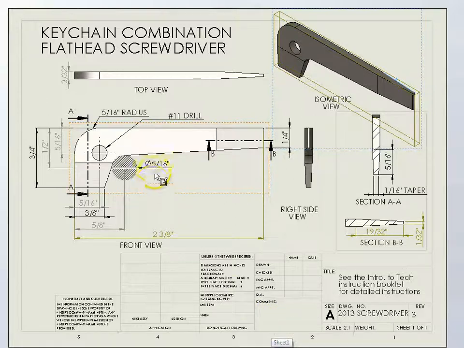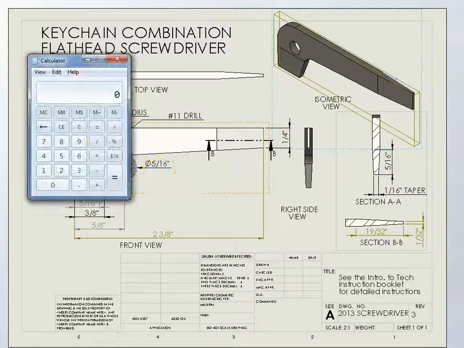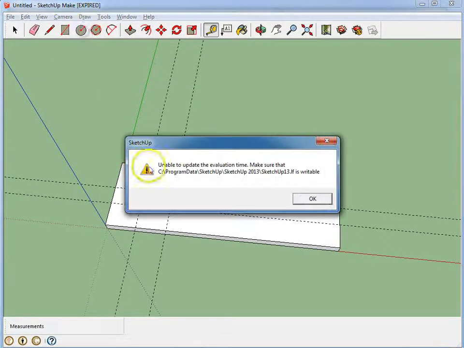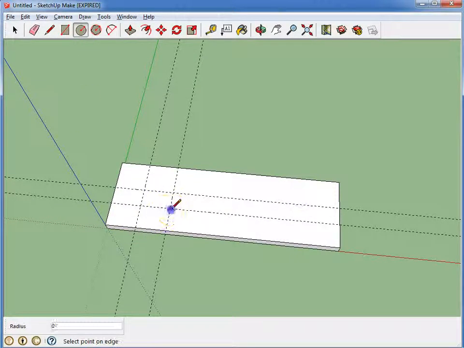All right, if you look at the diameter of the hole, it's 5/16. In SketchUp, you have to type the radius. So what you do is you do 5 divided by 16, gives you the decimal, divide by 2. So we'll just do 3 decimals, 0.15625. So in SketchUp, do a circle, and I would type in 0.15625. That's how you do that.